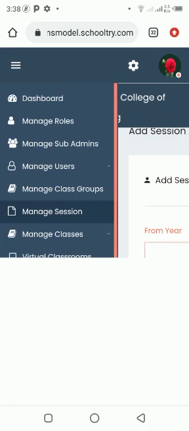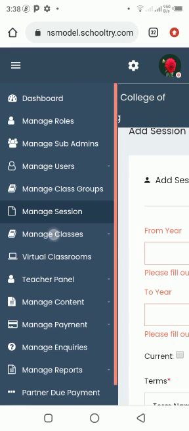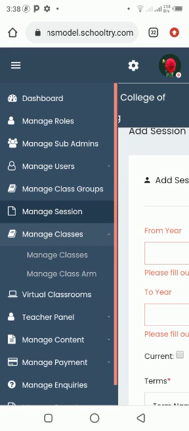All right, so the next to that is where you get to manage your classes, which I've talked about. There are two things to do under this particular feature. You get to manage your classes, and you get to manage the class arm. When we're talking about classes, this is where you get to add each of the class groups in detail. You talk about the crèche, the KG1, KG2, nursery 1, nursery 2, primary 1, primary 2, basic 1, basic 2, and the likes.